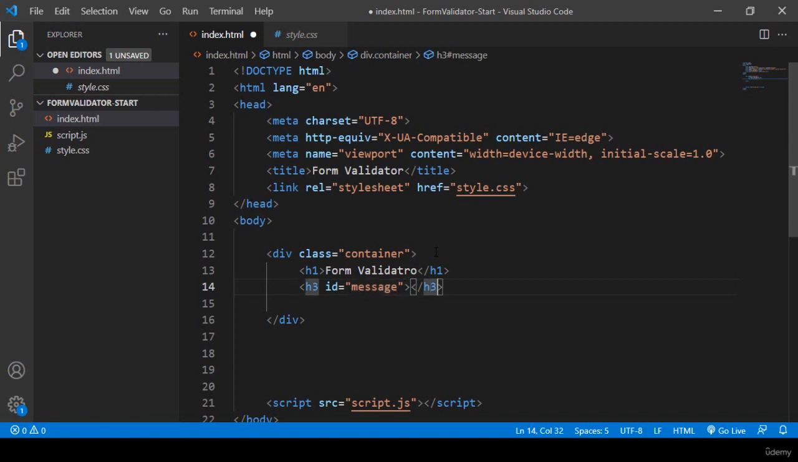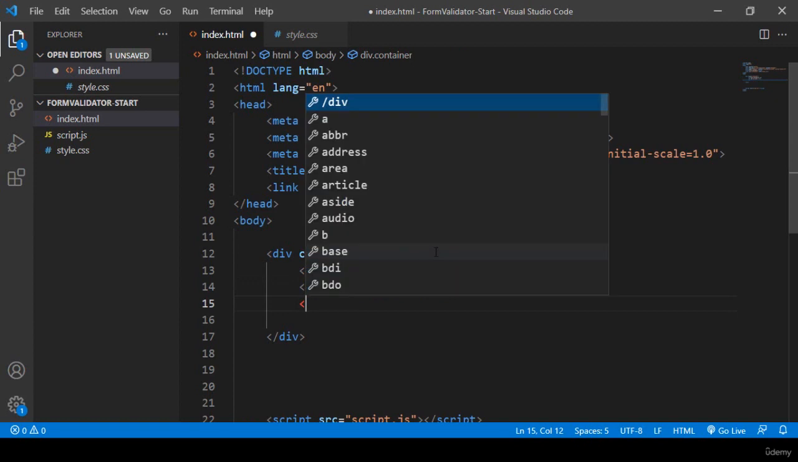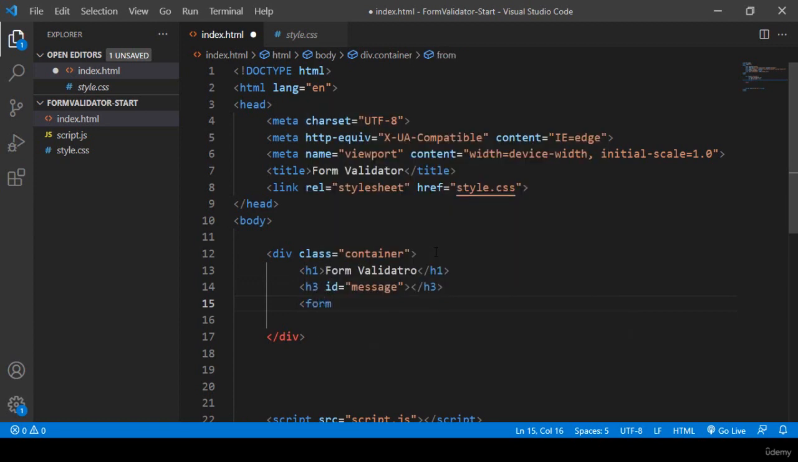So that is our h3, and after that I want to take a form. Okay, form. I simply loaded this form and I want to end this form, and into this form I want to pass an id, and I just name it form id. Okay, that will be the form. I simply take a form id.